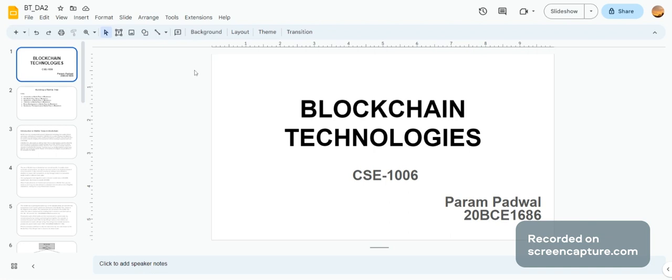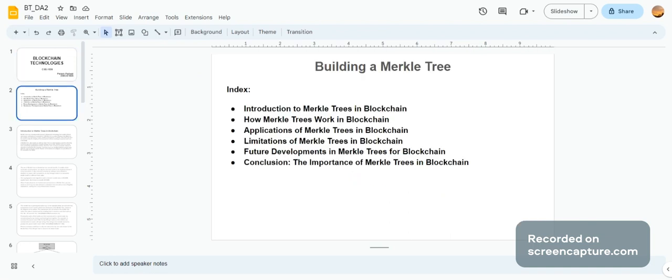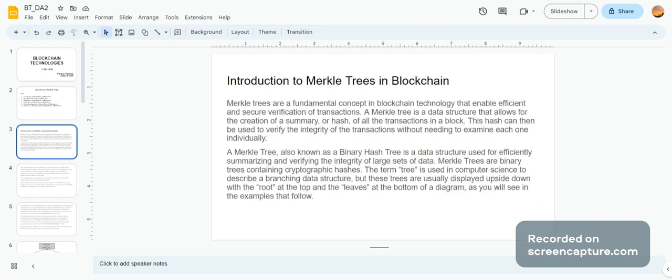Today I'll be talking about blockchain technologies, and the topic that I'll be talking about is building a Merkle tree. The subparts that we'll be covering in this video will be introduction to Merkle tree, how Merkle trees work in blockchain, application of Merkle trees, limitations of Merkle trees, future developments, and finally conclusion, which will include importance of Merkle trees. So let's start with the basic introduction.